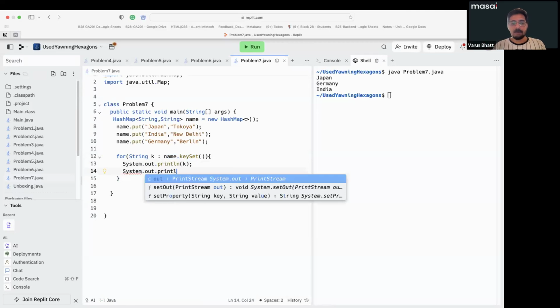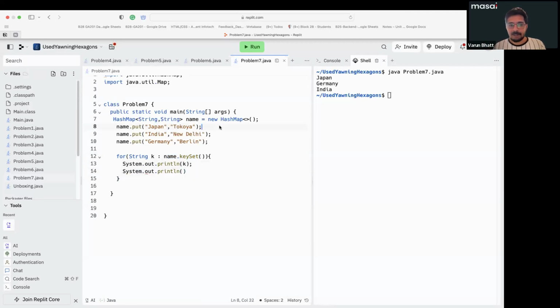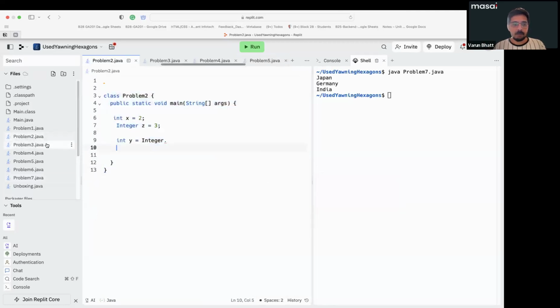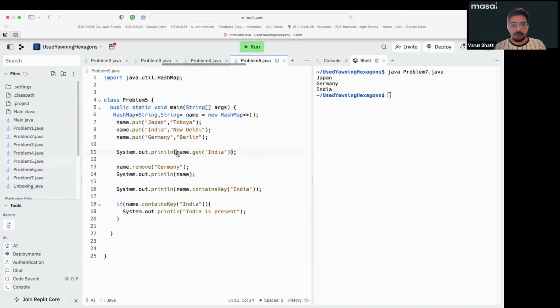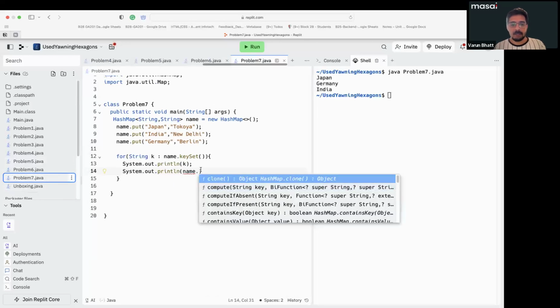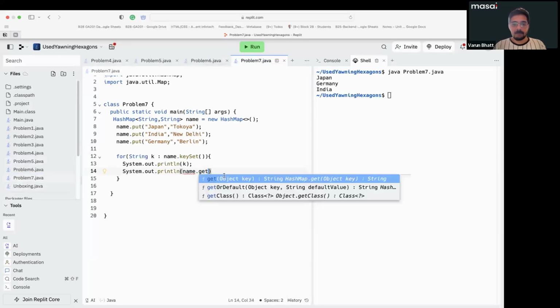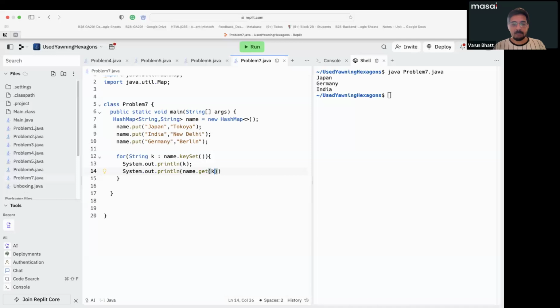Now you know that if you know the keys, then definitely you have the key value. Like I already explained, if you want to print a particular key's value, you just write name dot get and the key name. So here, name.get, and here just put the key name. And what is key? It is K, whatever value is coming from here. Now if I run it, let's see what will happen. I'll get the value also.